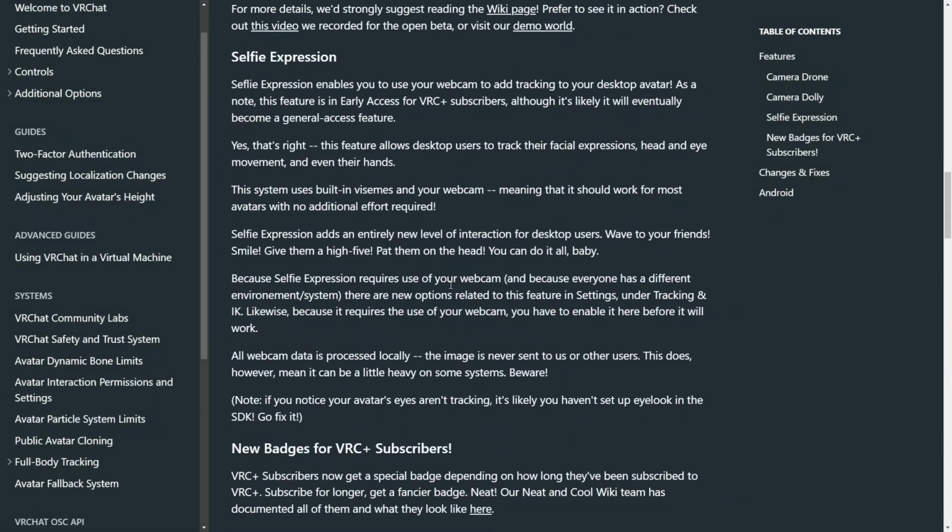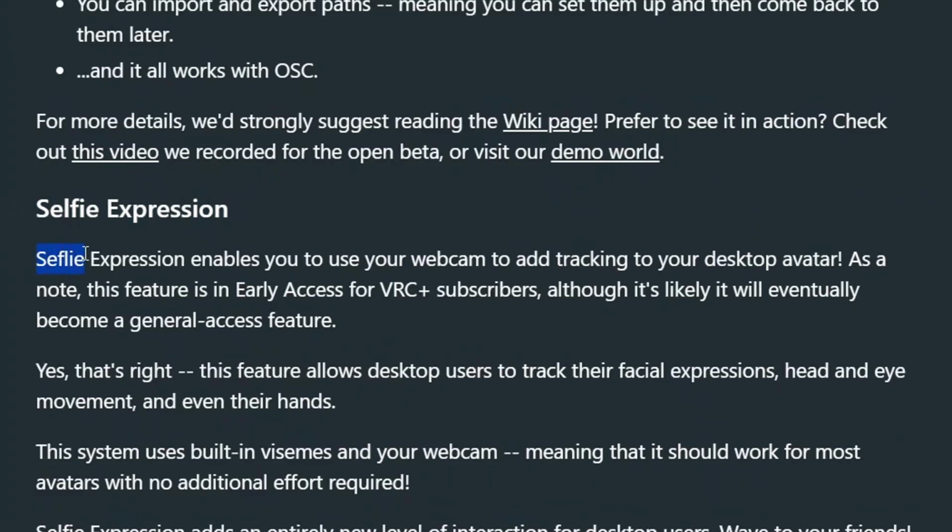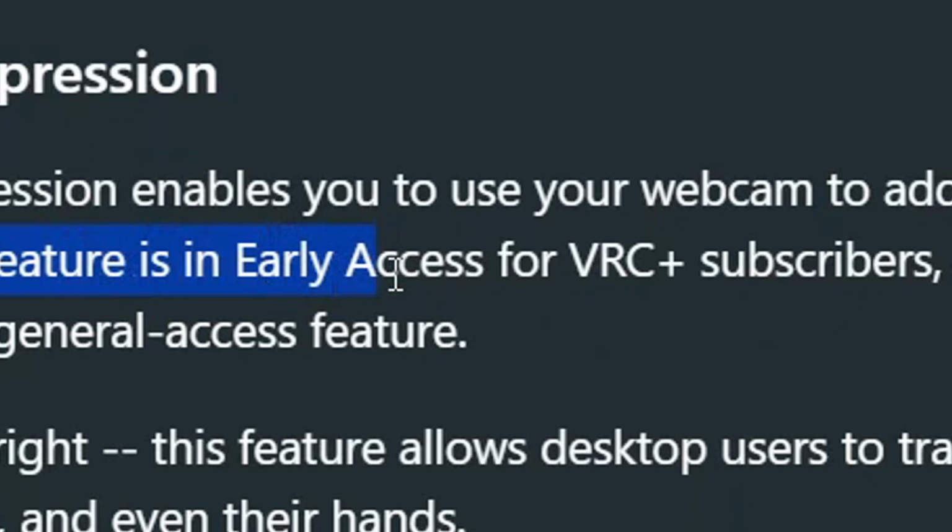It all started with a patch note. Selfie expression. Selfie expression enables you to use your webcam to add tracking to your desktop avatar. As a note, this feature is in early access for VRC Plus subscribers.